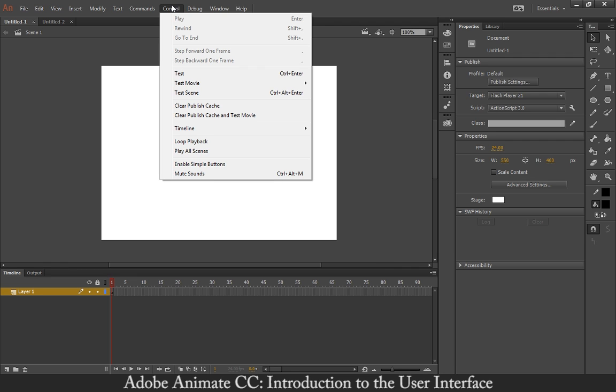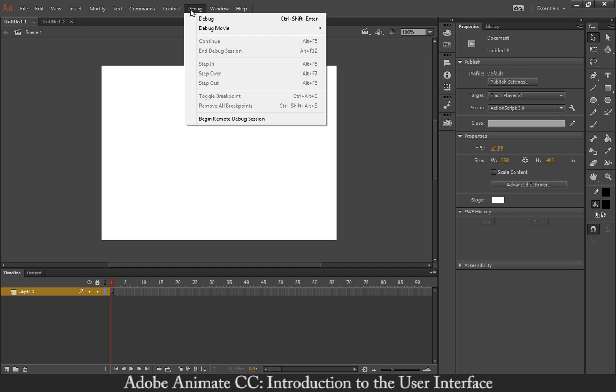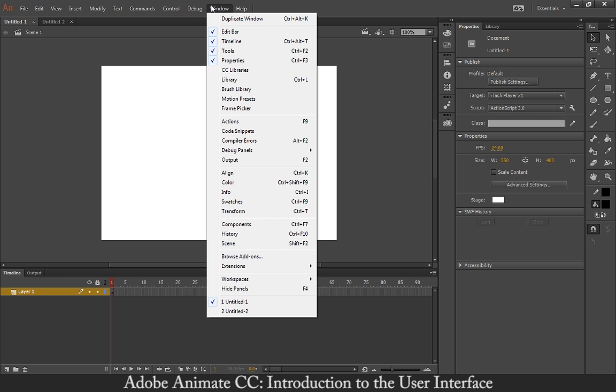Control, we will be playing back our animations, obviously. We'll rewind them, we'll step forward in frames and backwards in frames. So we'll be using a lot of these control buttons, but located right down here. We have our debug. We're not going to really need to debug anything. We're not going to be doing too much with ActionScript, if any at all.